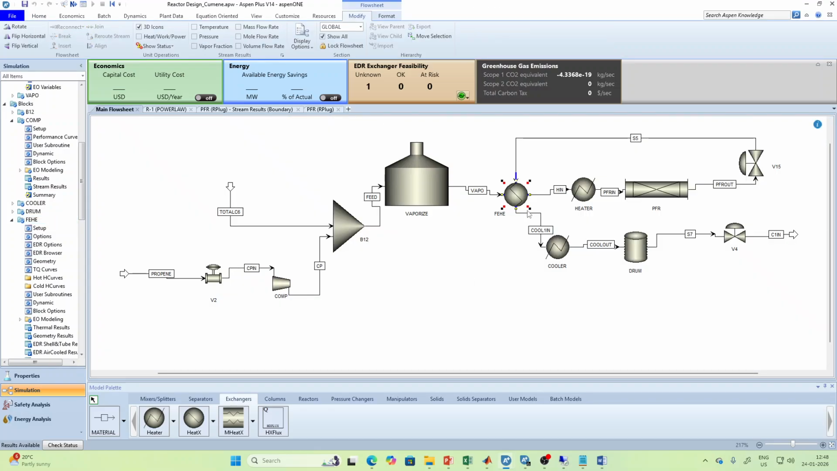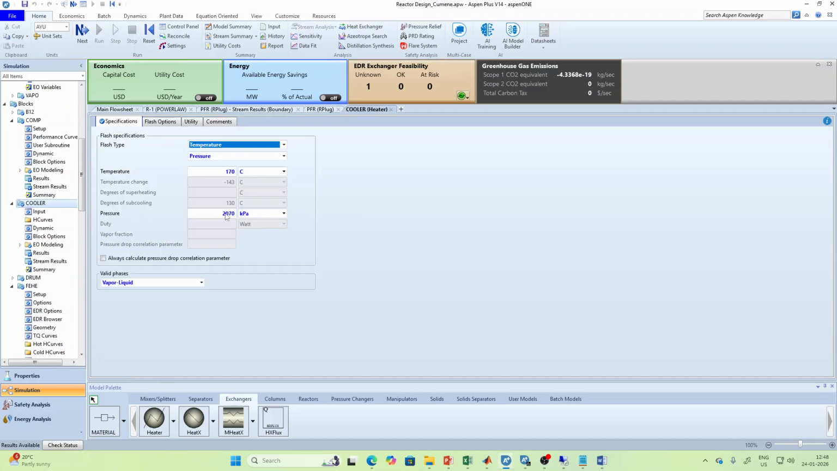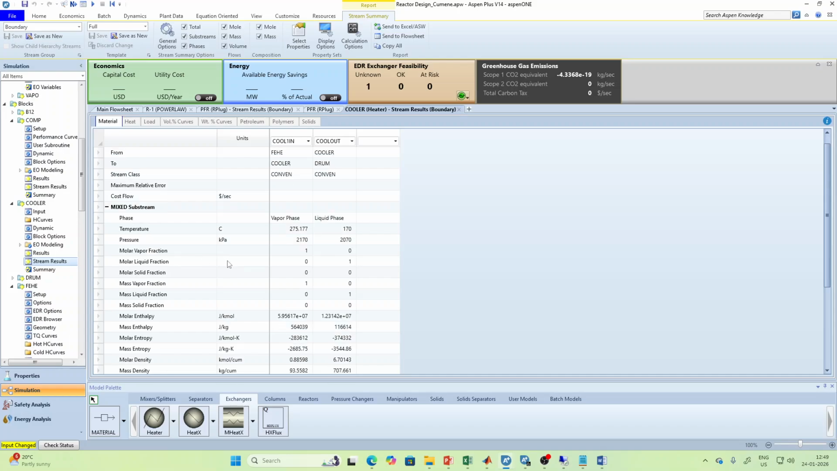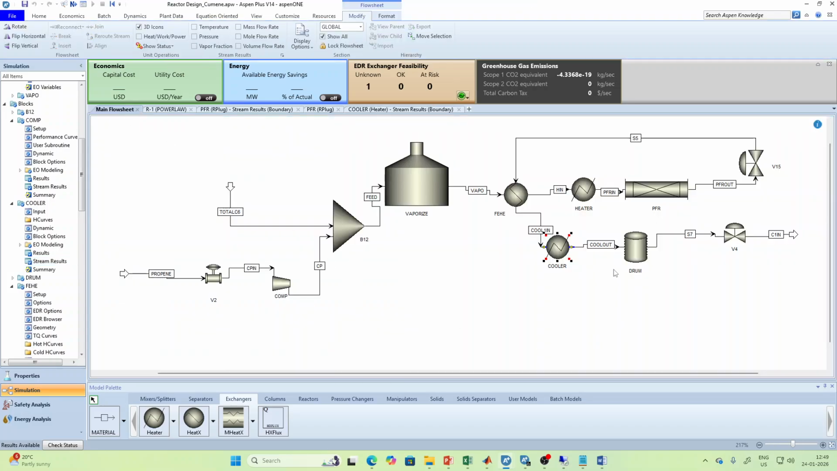Then this hot outlet is sent to the cooler, where you will give a pressure of minus 100 kilopascal, which means a pressure drop of 100 kilopascal, and a temperature of 170 degrees centigrade. We want to cool the stream, so we actually want liquid at the output.